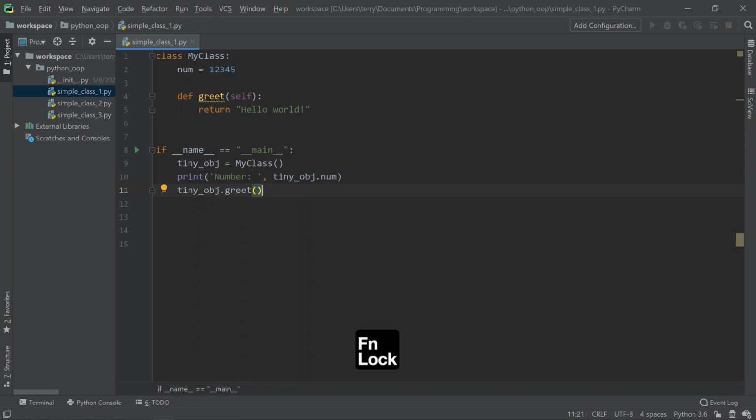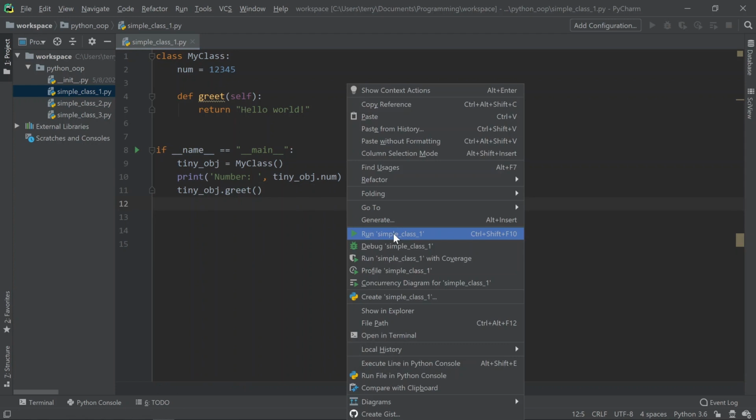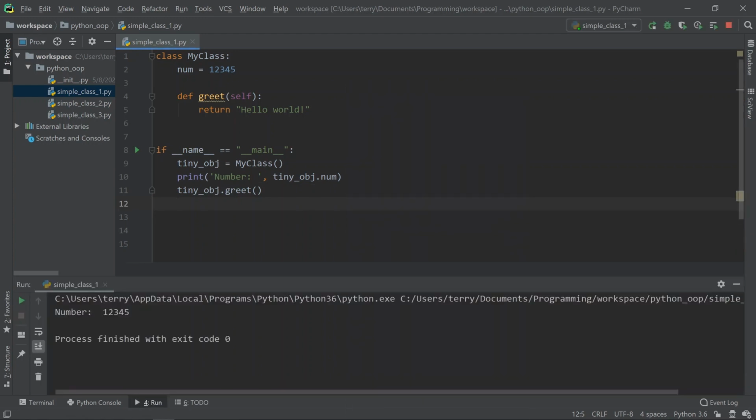You can do this with a right click here and run simple class 1 here. And as we can see, the object for the attribute or characteristic for tiny_object, when we try to access it, is going to access this num right here, as we can see, 1 2 3 4 5. And oh, sorry, we didn't have this message here printed because it just returned, so we didn't print, but we're going to correct this in a bit.